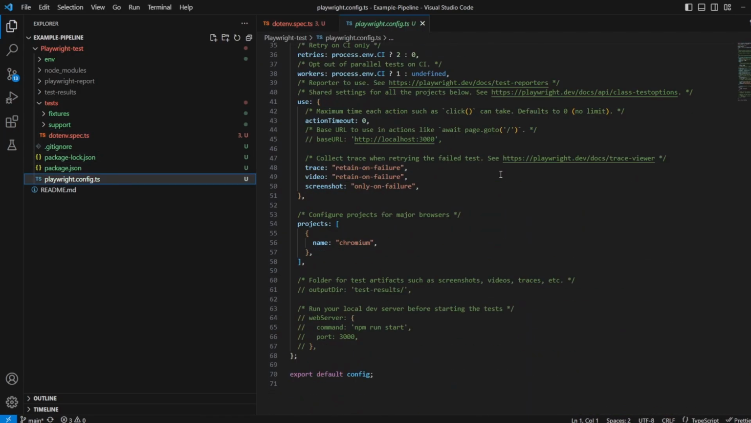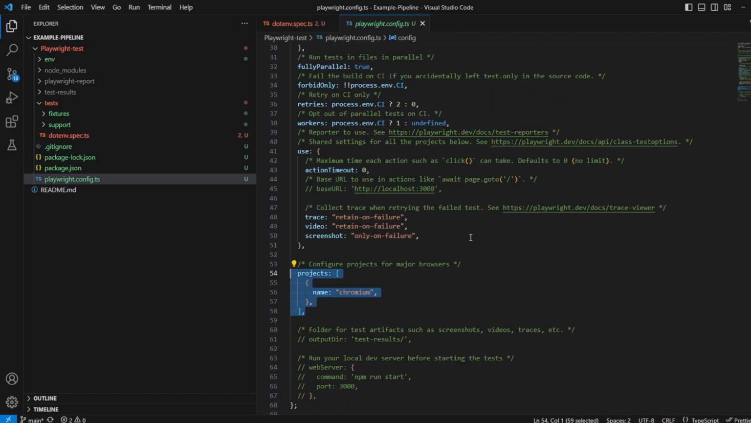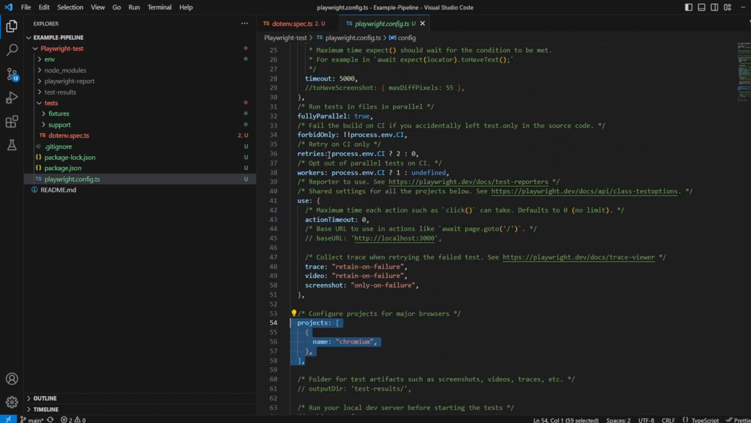My Playwright config is pretty basic setup. It's got one project. There's no retries in here. We're not using this environment variable, so really this could just be set to 0. Doesn't really matter. And I'm going to push this up.